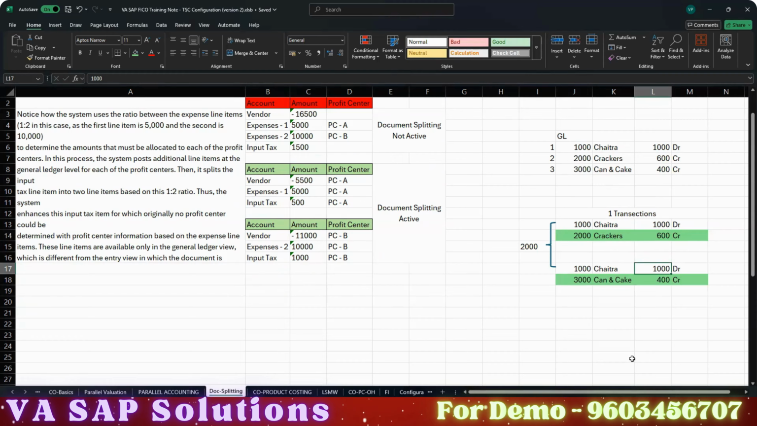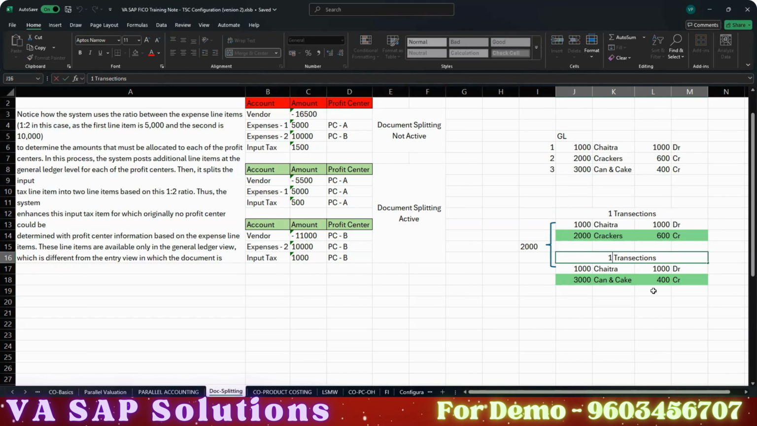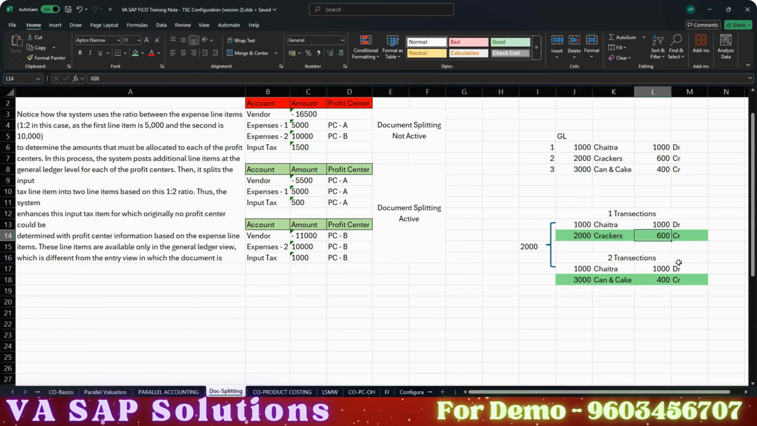Okay, so here how much additional amount is there? 400 is additional amount. Here 600 additional amount. So why is this conflict being created? So what SAP did is, instead of this, we will split the line items according to the credit and debit line items.